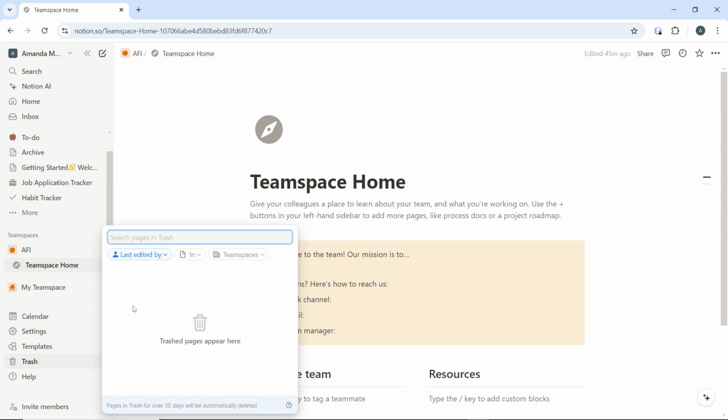Click on trash. Once you click on that, the trash will display all pages and items that have been deleted but are still recoverable. Now, there is no specific way to delete all items at once. Okay? You cannot delete all items at once, but you can delete each item individually.